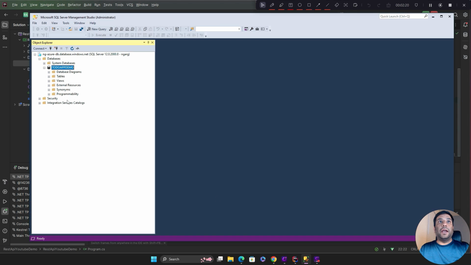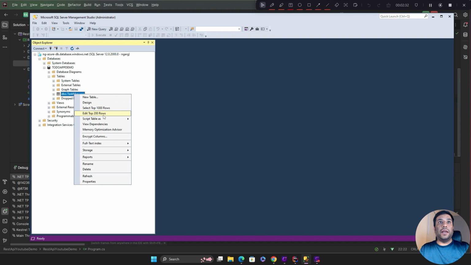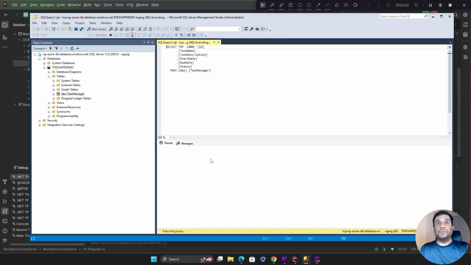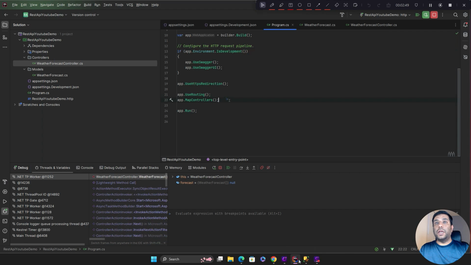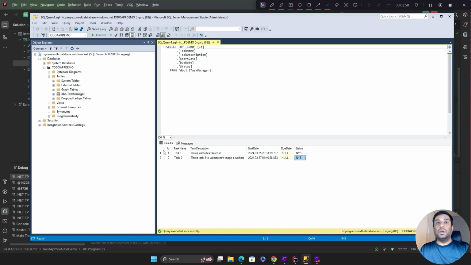And for that, I have already set up my database, which is ToDoDemoApp. And I have a table also, which is TaskManager. And I did put some sample data in here, so I have these two rows created. So what we are going to do is create a new controller called TaskManagerController, and that controller will be responsible for getting all the data from this table. And also we can create another method which filters the record based on the ID.